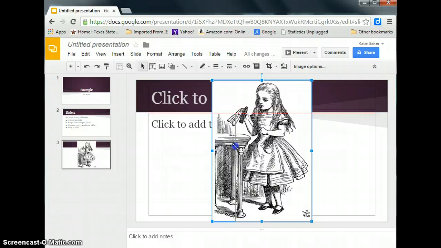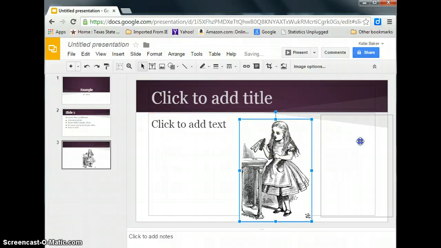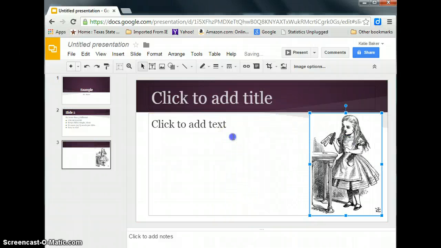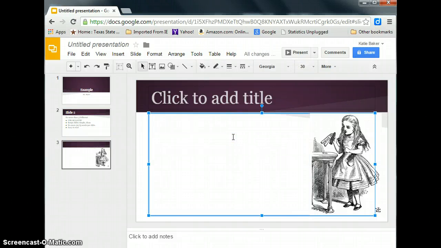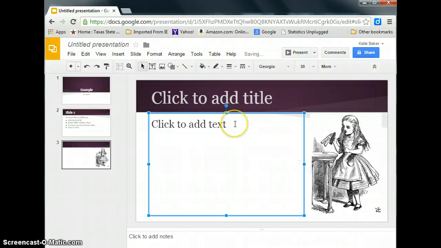So I'm going to shrink it down and stick it over here on the side. Now, another important thing to remember, guys, is do not let text go over the top of your images. You're going to want to move your text box so that it's not going to be over your image.